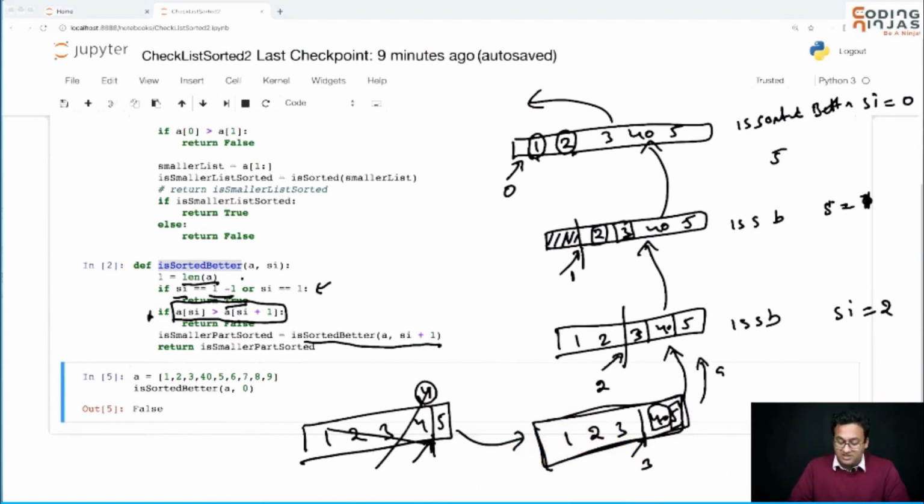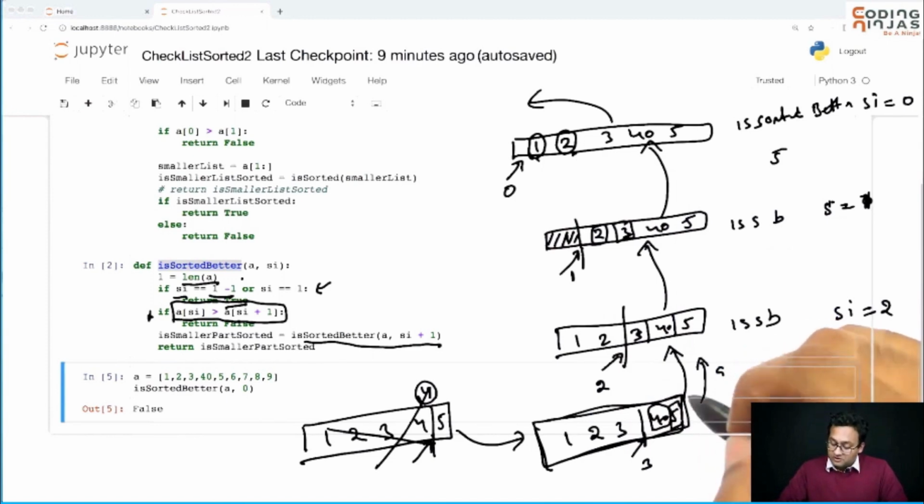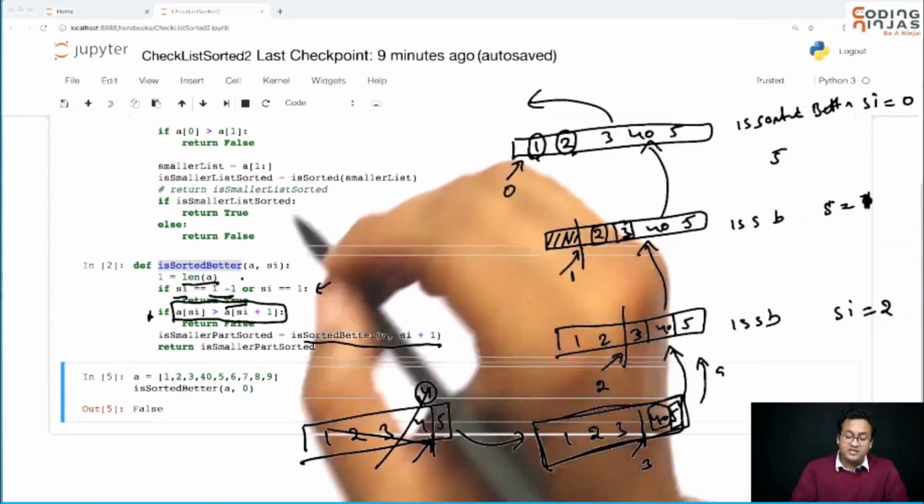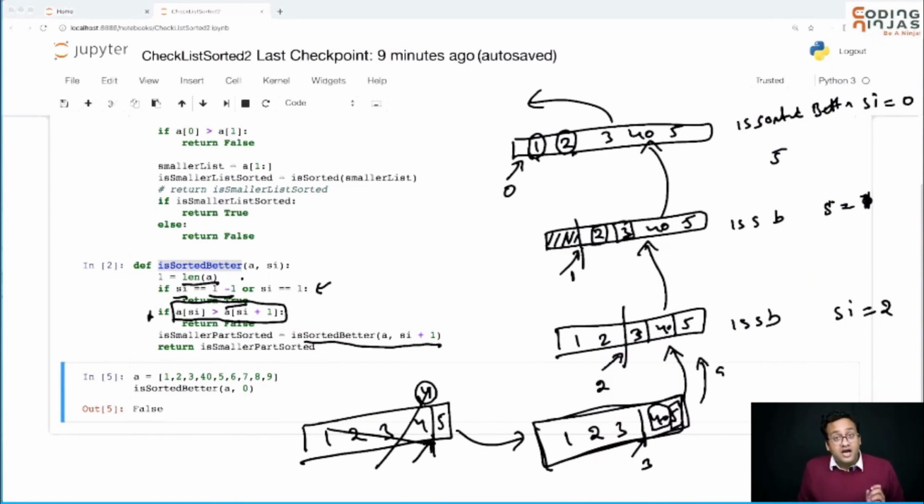You will not make this call if this is 1, 2, 3, 45. So you'll return false from here, this will return false from here, this will return false from here, and this will eventually return false, and you're getting the right answer. So in case the array is sorted, you're going till the end. In case it is not sorted, you will stop as soon as you find something wrong in your array or list. Okay, so that's how the whole thing is working.